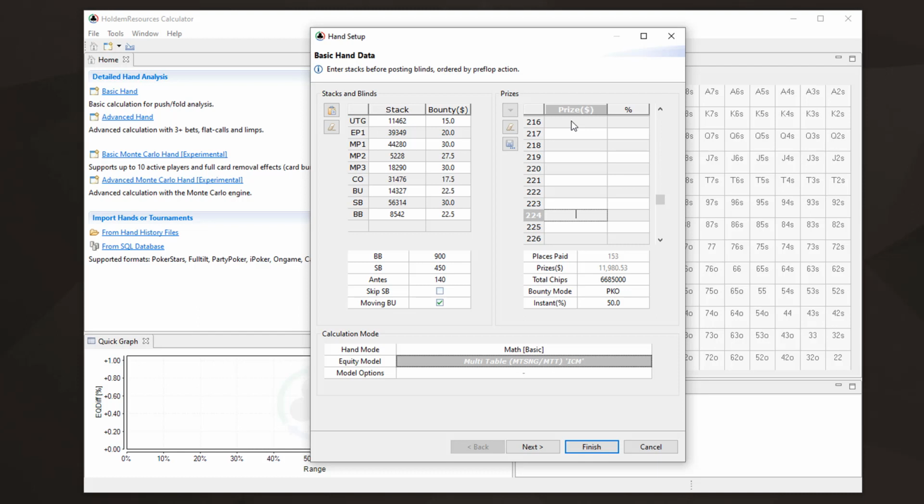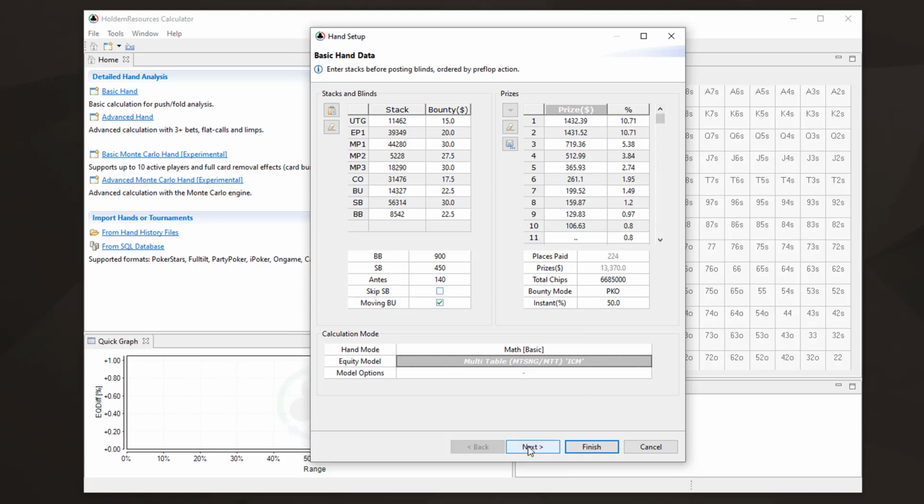Now at the end, it's really important to make sure that you choose the prize amount for the last player paid. Because what's going to happen, next to places paid now, you can see that there are 224 places paid. So with all of the payouts in there, we're going to click Next.